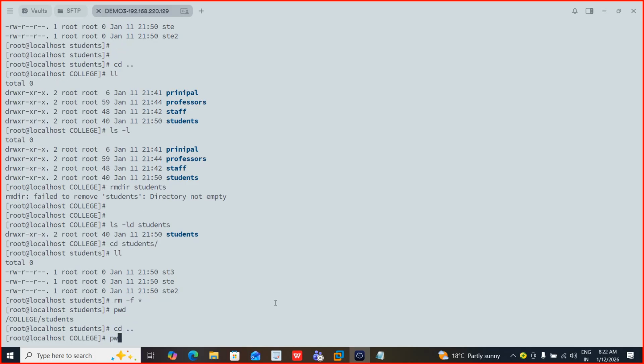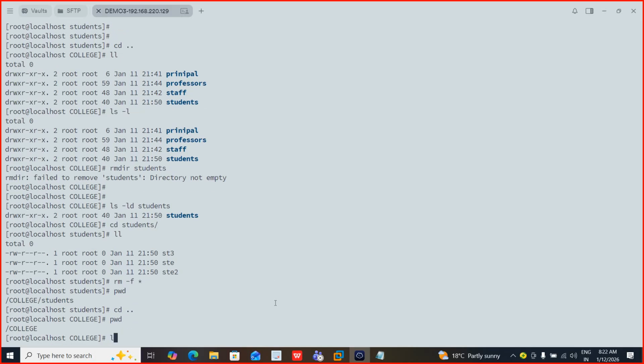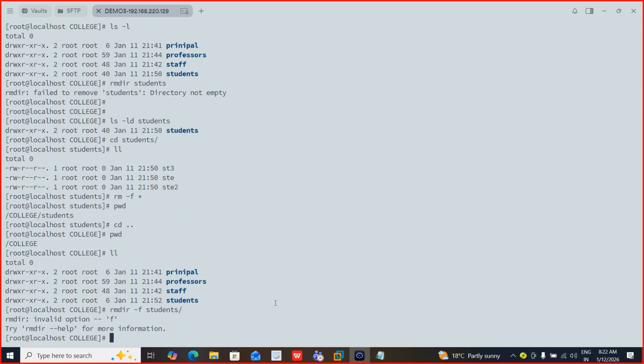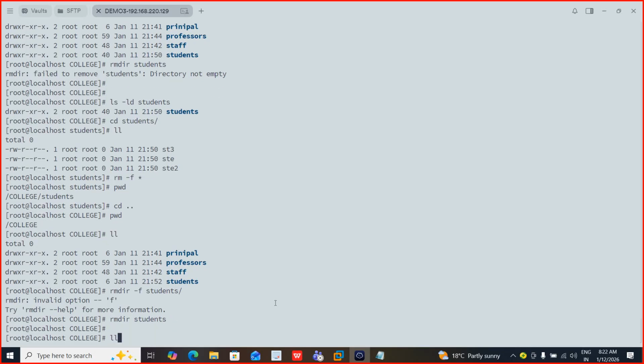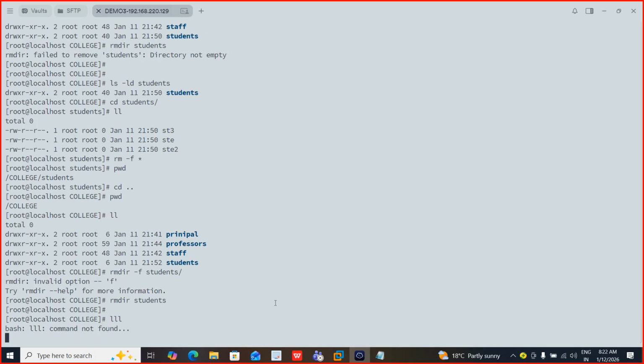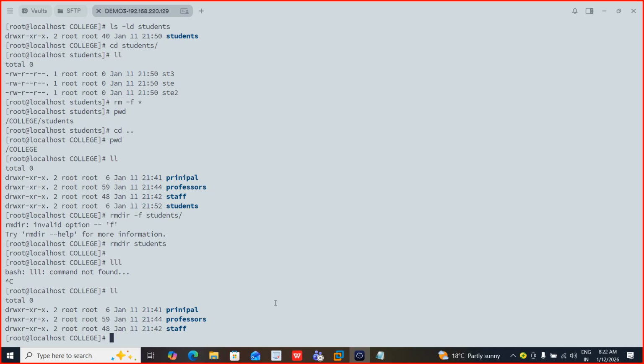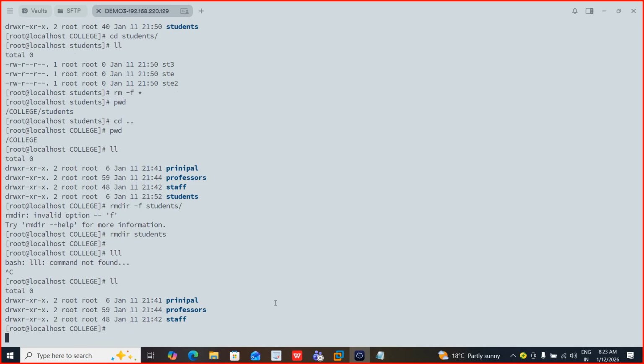Okay. So where I'm standing in college, ll. Right now rmdir -f we can also use. Here it is not taking it in this operating system. So it is deleted. This is the way we can create, delete and manage things.